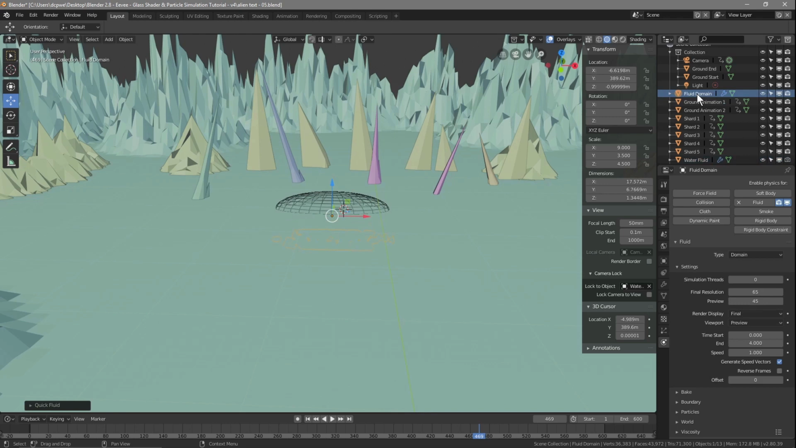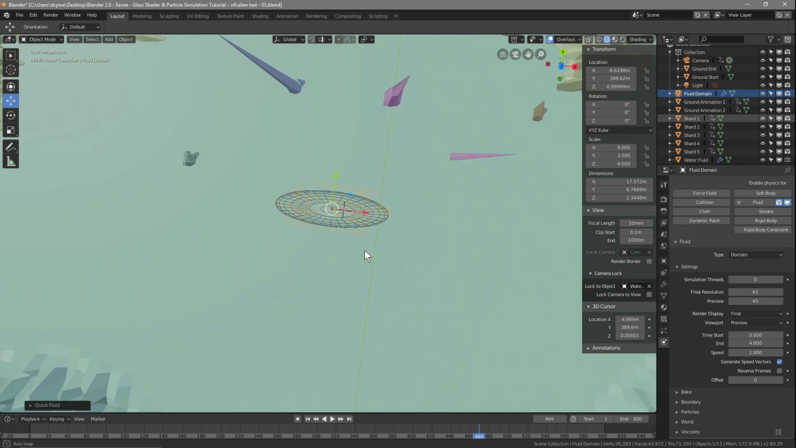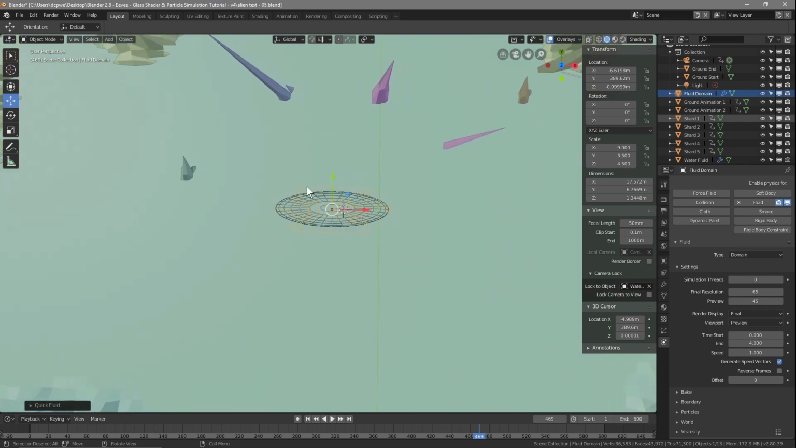Then we can click on the fluid domain, and the fluid domain is too small. You can see it's only going to be a small sort of space. If we move the timeline cursor, it's only taking up a little bit of space here. So what we'll do is increase the width and the height of it. So let's set the scale.